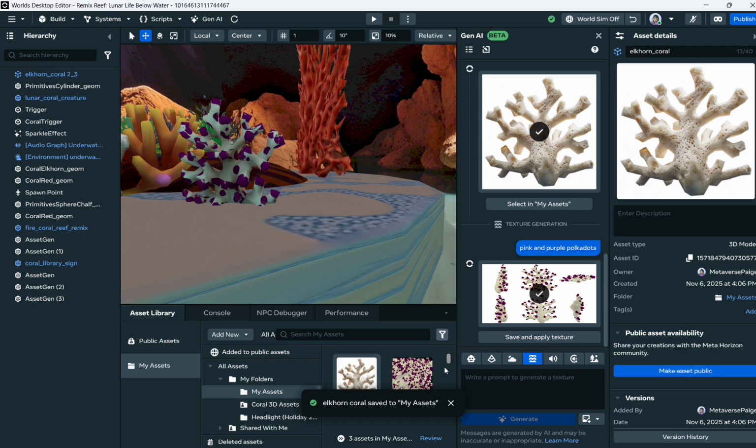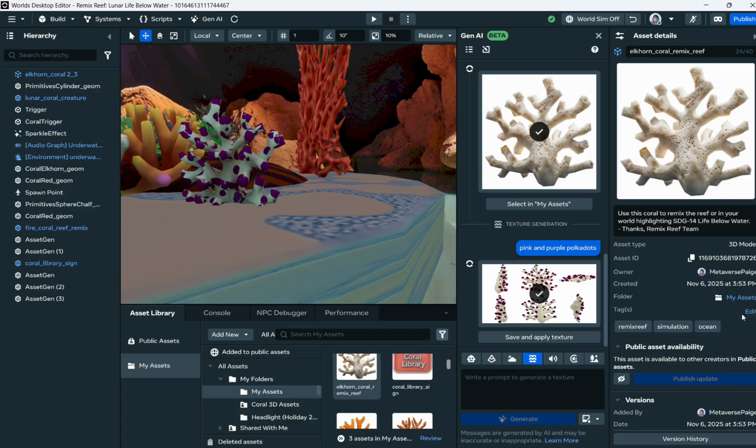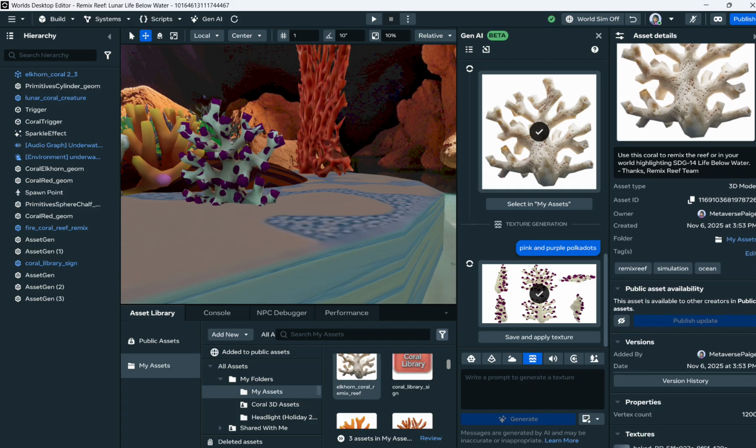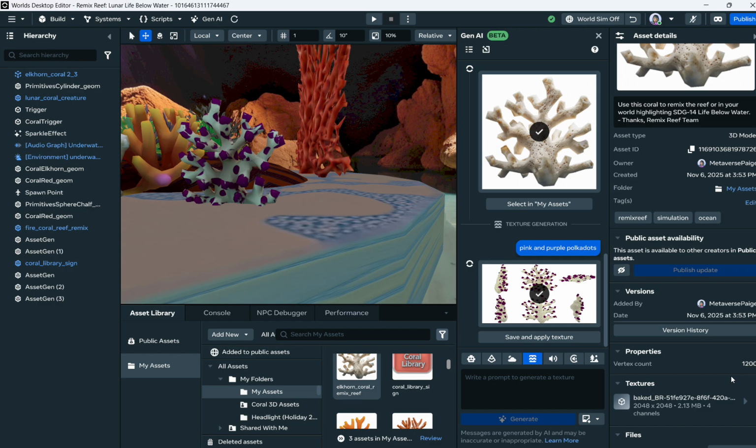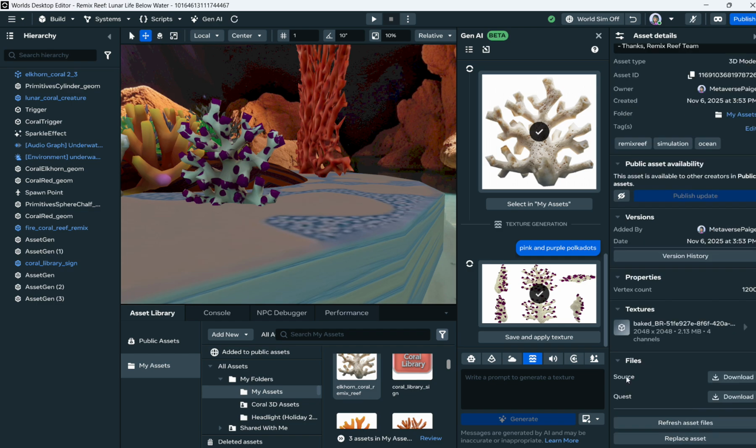For some reason, it generated it again. It's asking me, even though I've already made one, if I want to make it public. So I'm just not going to make it. I'm going to go to the original one first and see if I can just download this. Yes. Okay, here we go. The source download right here. That's the texture.